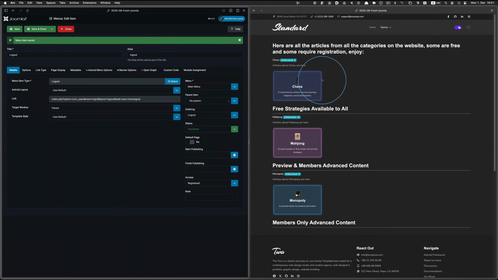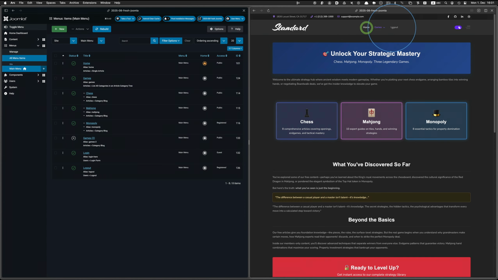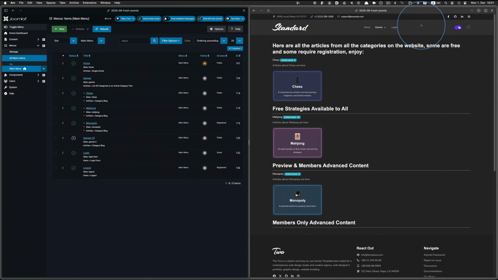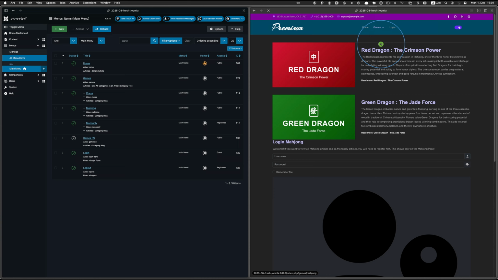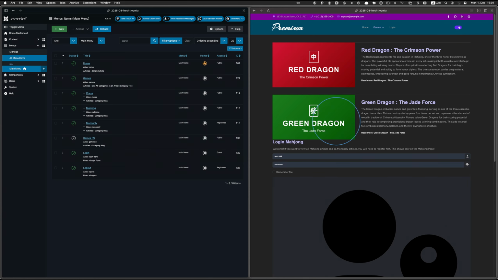We're going to click Logout from the main menu. And we're taken to the Games category page. Perfect. The redirect works. And the logout menu item is gone because we're logged out now. The guest menu items are back. And of course, the login module is back on the Mahjong page. Everything working exactly as designed.